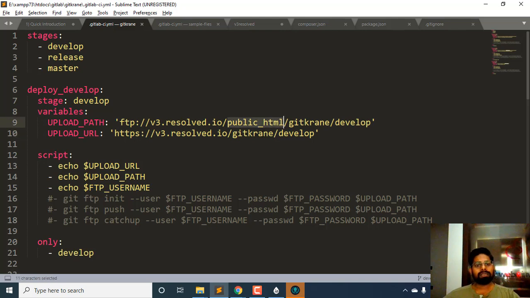You see, in case of cPanel based hosting, public_html is the root folder, and so whenever I make any commit, the files will be uploaded in public_html git kraken develop. Okay, and what will be the URL where I will be able to access it is basically this, because we remove the public_html, because if we access this, it's going to be the files at this particular location. Yes, so this is where we will be able to access it.